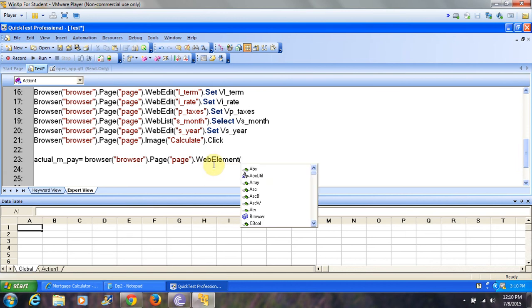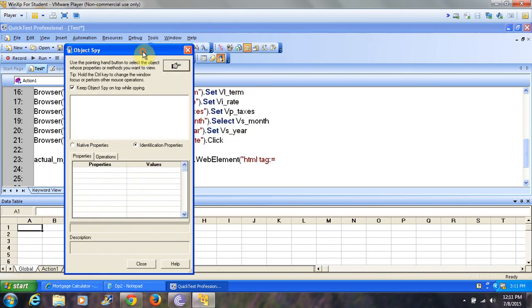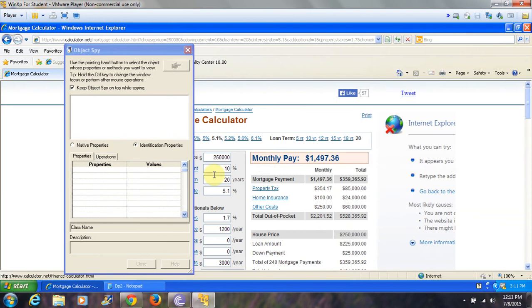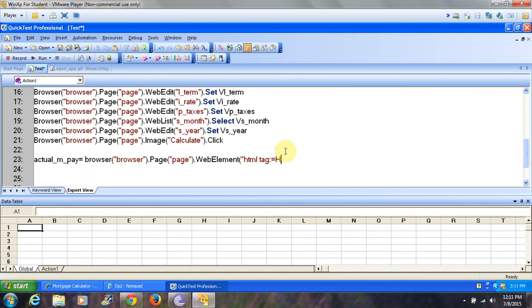and then property, right? First property I'm going to use is HTML tag. What is the value of the HTML tag? Colon equal, I don't know, let's spy it. HTML tag is h2. Another one is class, h2 result. I'm going to use that also. Okay, h2, comma, quotation close, comma, quotation open. Another one is class colon equal, and then this is quotation close, comma.